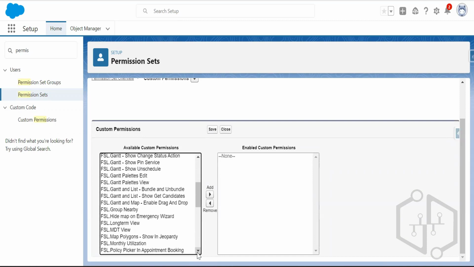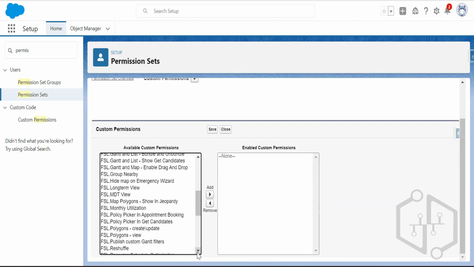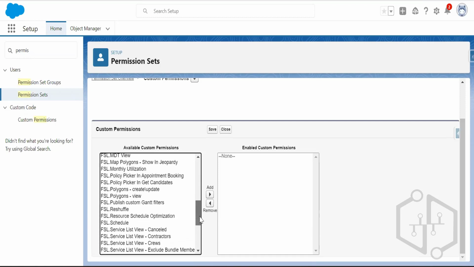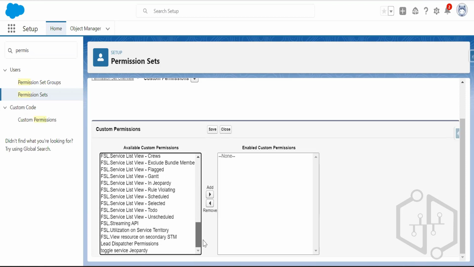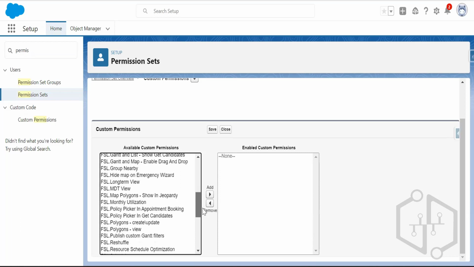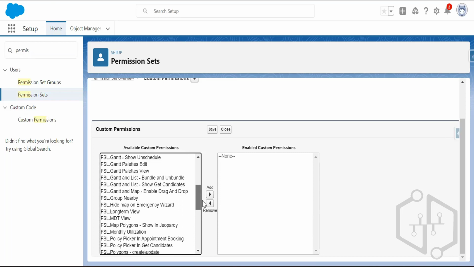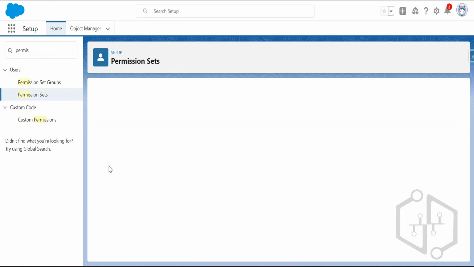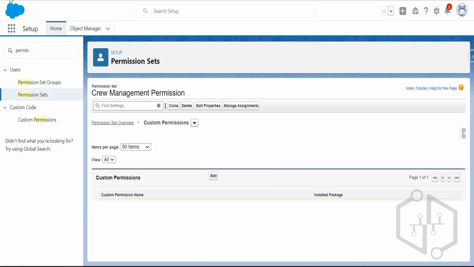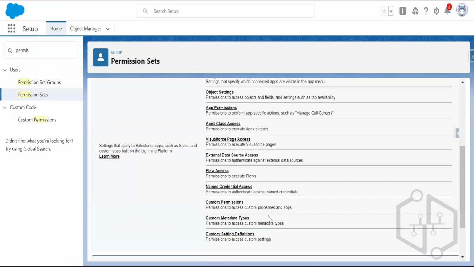We need to have a few permission sets to create that FSL crew management tab, which is the FSL crew resource lightbox. Just a second, let me check it. I'm not able to see that. Just a second. Going back to the permission set.